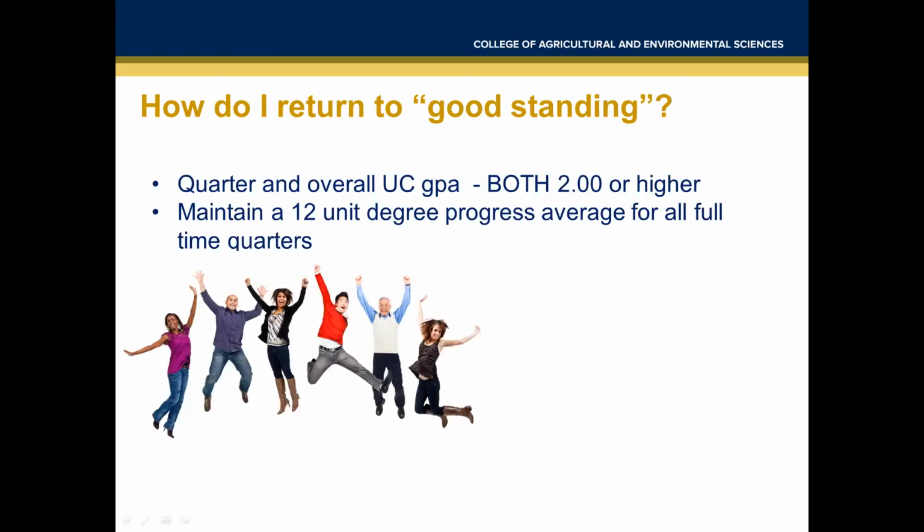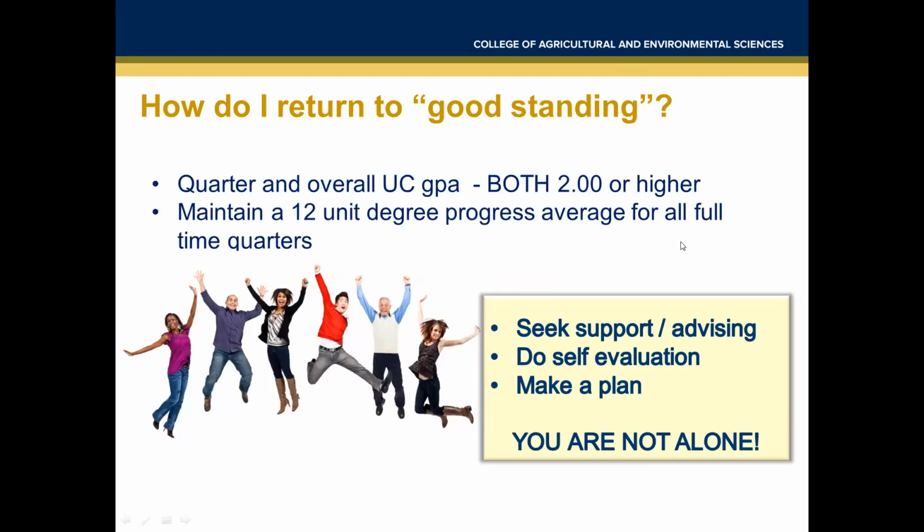We talked about the factors that may have impacted your classes. Consider any changes or things you may need to address and make a plan of action to help you reach your academic and personal goals. Remember, you are not alone. There are many resources and advising options to help.